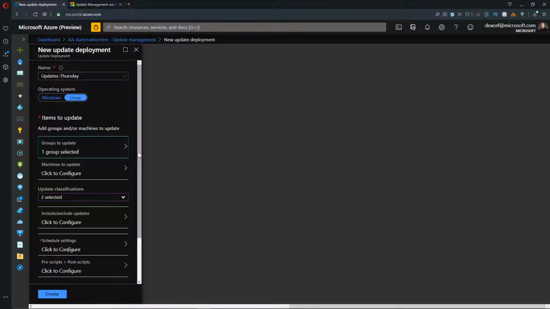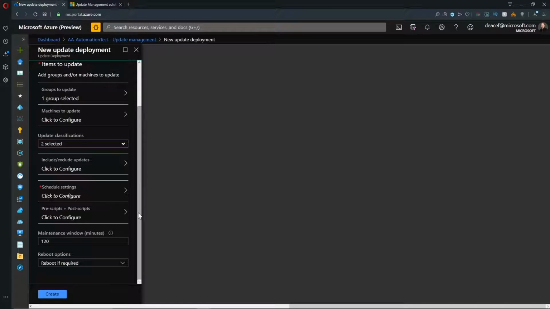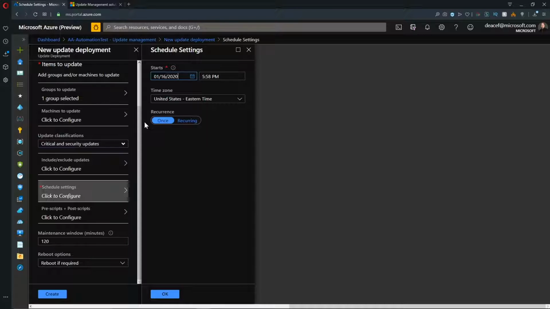So now that we've created a deployment group, we now need to build the deployment itself. So we have our update classifications here, which are critical and security and other. I'll just be selecting the critical and security for our Linux systems. Then we have to build a schedule. Now, the maintenance window is called Thursday, 6 p.m., and this will be in Eastern time since that's where I'm located and where the VMs are located.